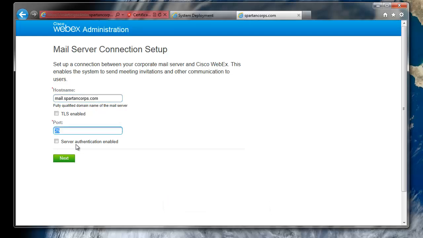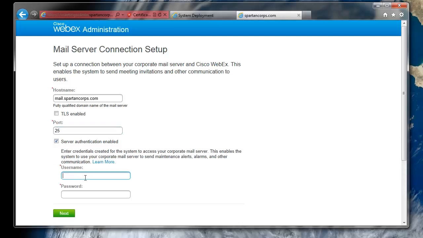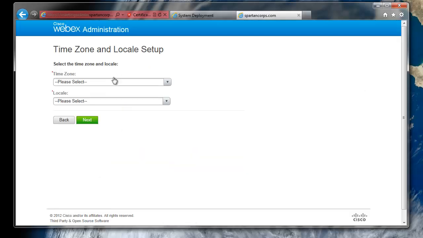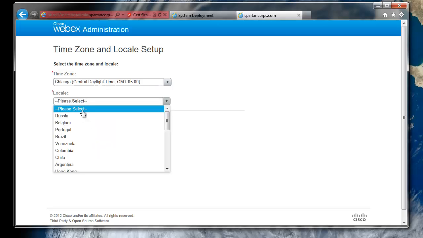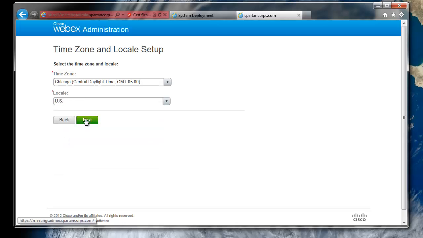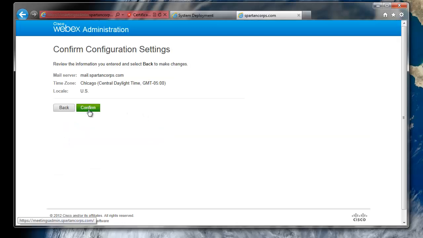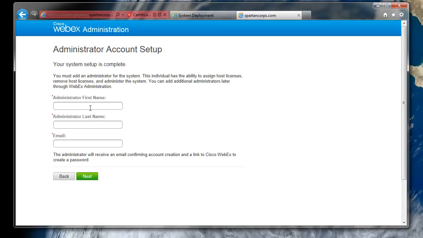We'll put in the host name, whether you've got TLS enabled, and also whether you have server authentication enabled. On the next screen, just go ahead and set your time zone and then your locale. It's going to ask you to confirm settings, and then it's going to ask you to set up your first admin account. So just put in the first name, last name, and then email address.